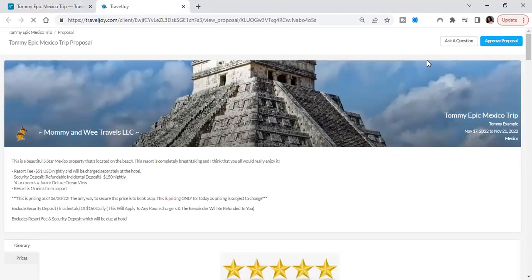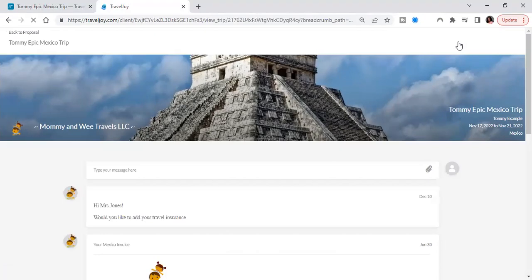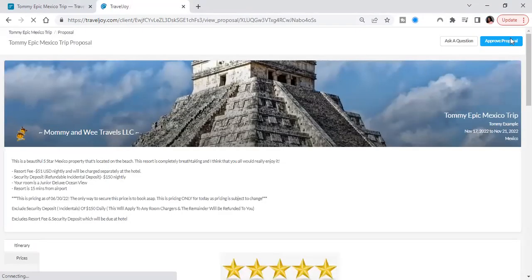The very first thing that you and the client will notice is that over here we have an ask a question button and an approve the proposal button. If the client clicks ask a question, it goes straight to their messages section, and whenever they send a message there, it automatically goes to you, the travel agent. So it's pretty cool. Let's go back. Whenever you're sending out proposals to the client, make sure to tell them that if they select the approve proposal button, it means that they're ready to pay.